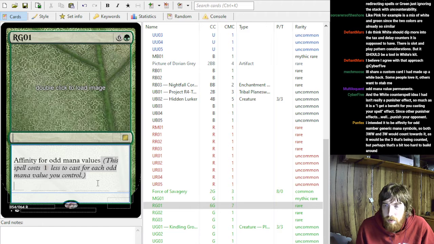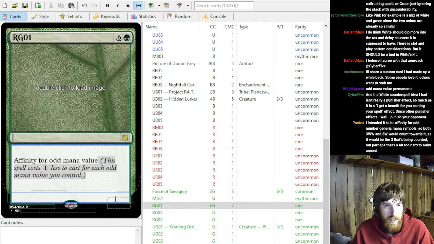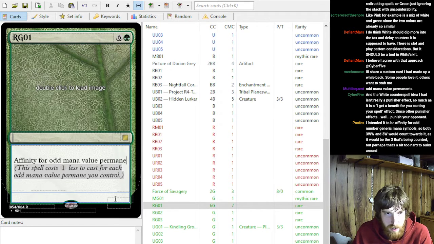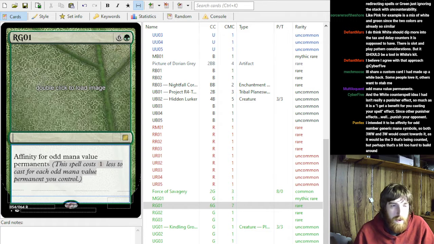I'll share a custom card I made up a while back. Some people love it. Others want to stab me. All right, MacMoose, I look forward to seeing it. For odd mana value permanents. Thank you.